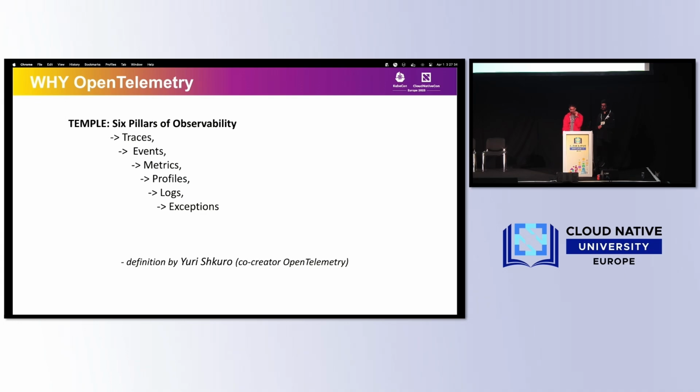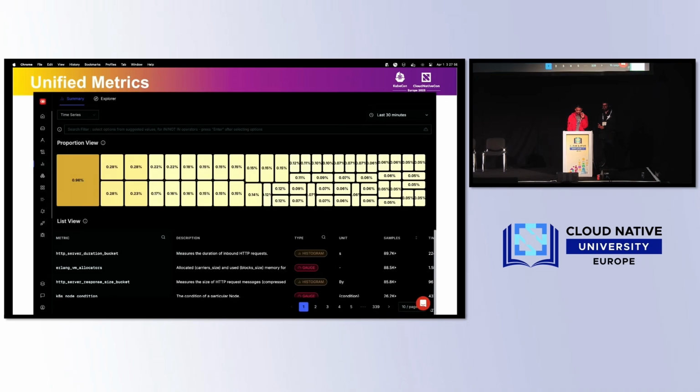So Yuri, who was one of the co-creators of OpenTelemetry, introduced this concept of TEMPLE, which are the 6 pillars of observability: traces, events, metrics, profiles, and logs. Also, exceptions is one of the pillars. So let's see how OpenTelemetry helps in standardizing and correlating between different signals.